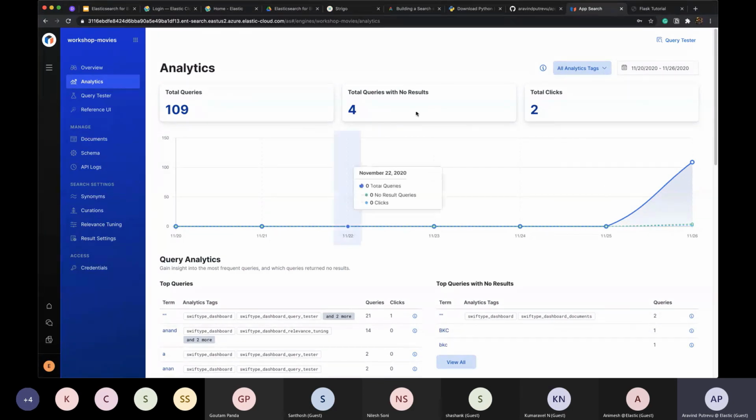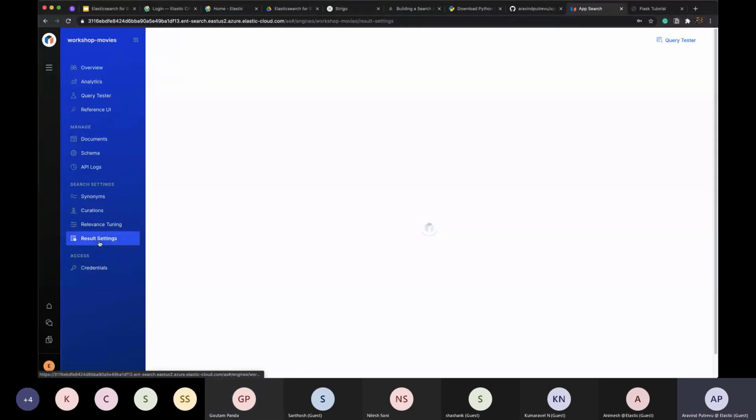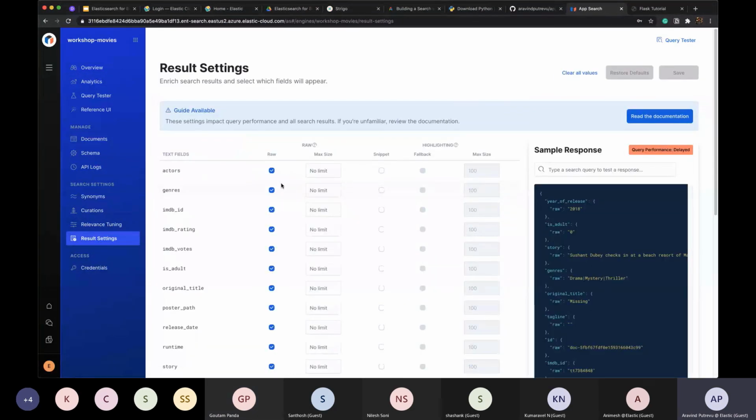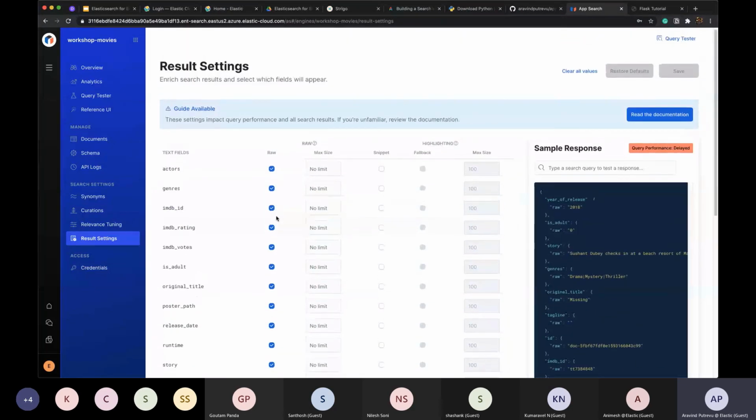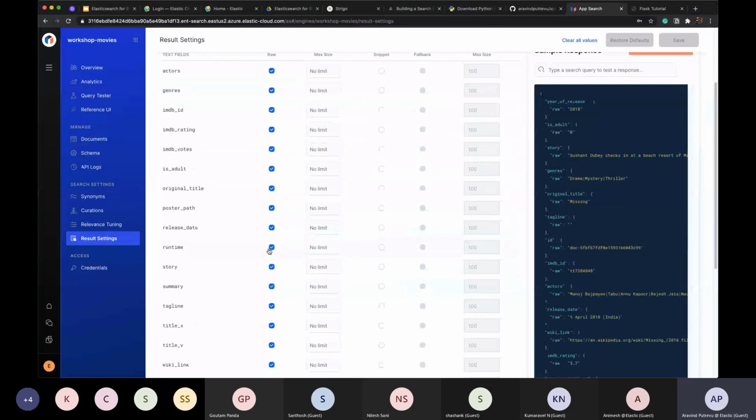Good. Any questions? Yeah, can we write any condition to restrict some data based on some column? Yeah, that's what I was showing right here. If you have result settings, you could always refine it in your app. I'm not doing anything on my app side, but you can always see, enrich search results and select which fields will appear. So I can remove that.